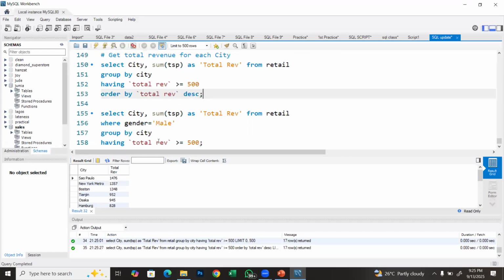So where clause must come before the group by, and it does not work on a temporary data set, that is, on a derived result. It can only work on an existing column, that is a column that already exists in your table. Now, whenever you want to filter something like a derived result, like a temporary data set that you generate, we use what? The having clause.